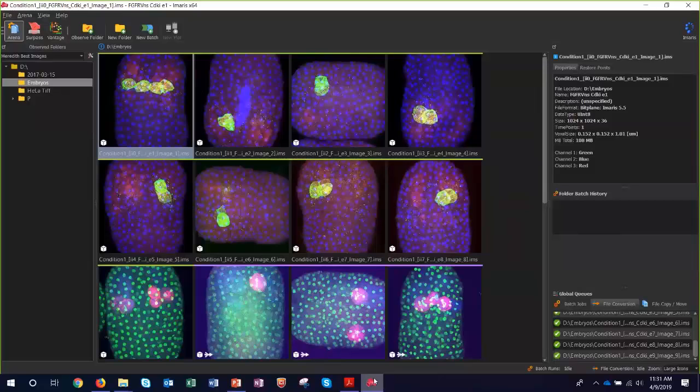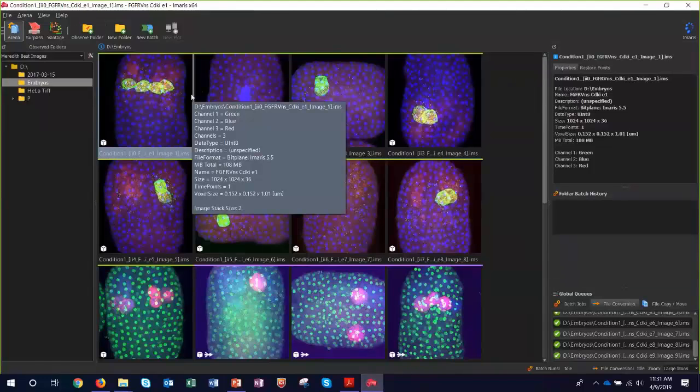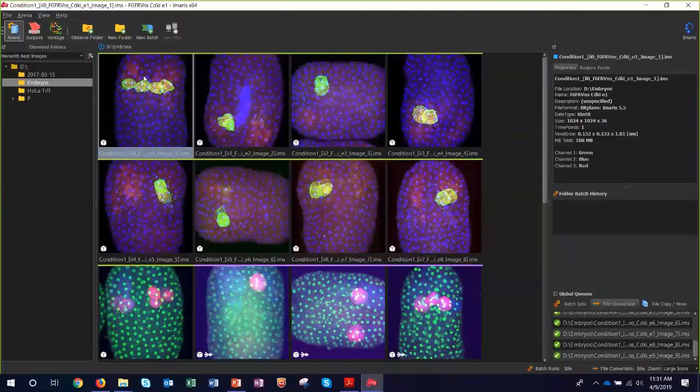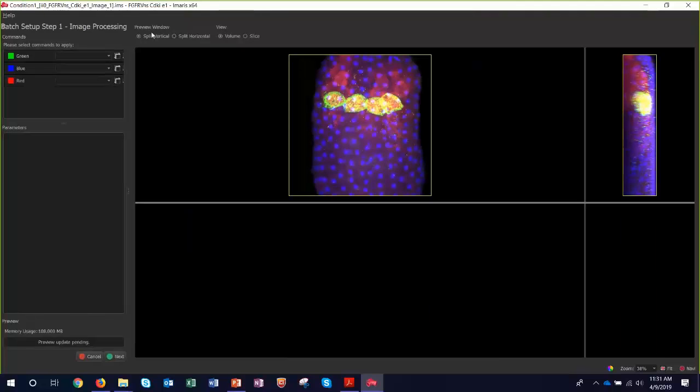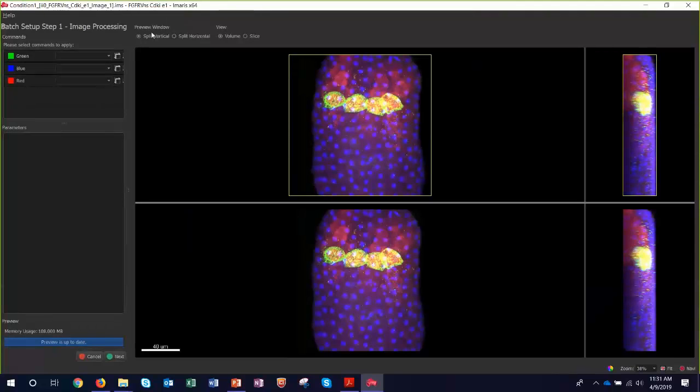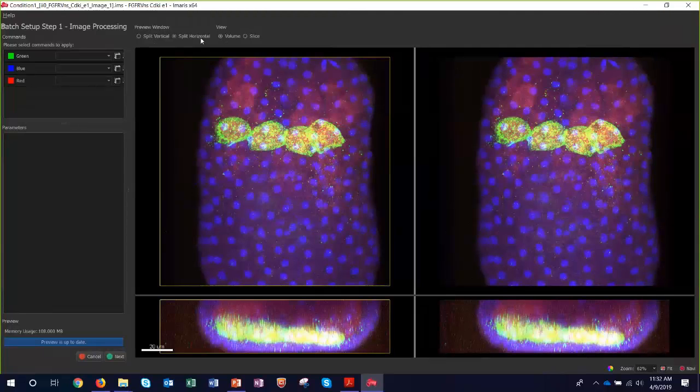Okay, so I am actually going to keep working on these data sets. What I want to show you is how to first set up a batch, and it will show us the image processing mode or view right away. So select the image you want to use to set up your batch. For me, I'm just going to select this first one, and click on the button at the top, New Batch, and this is our new view. What you can see here is that you have a split view, split vertically. If for whatever reason you want to split it horizontally, you can also do that.